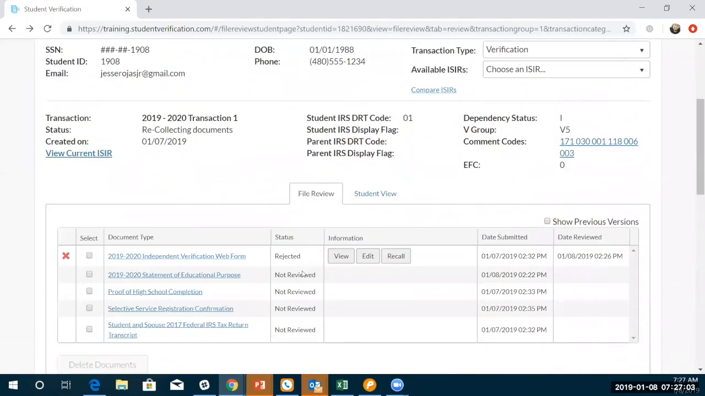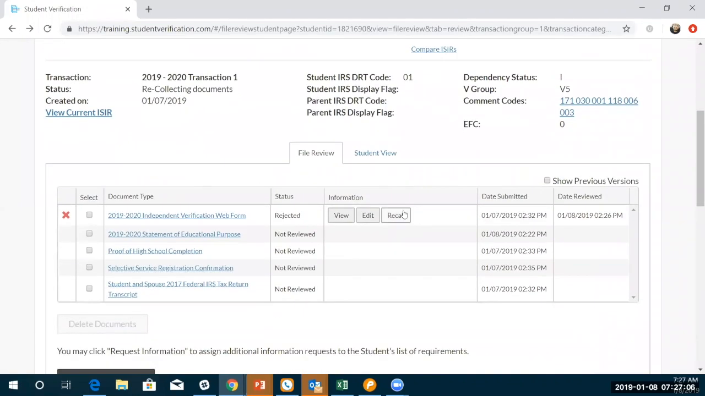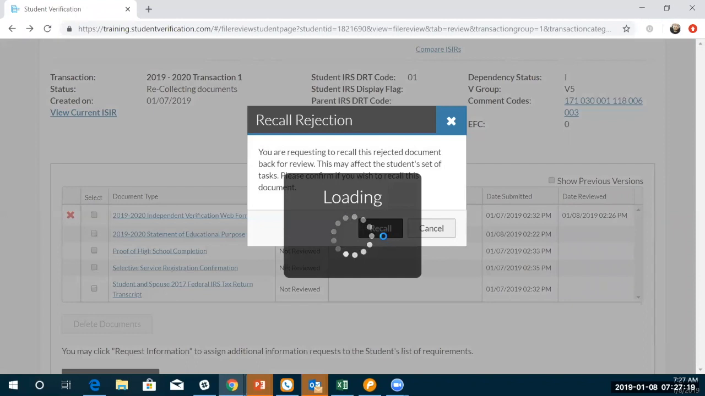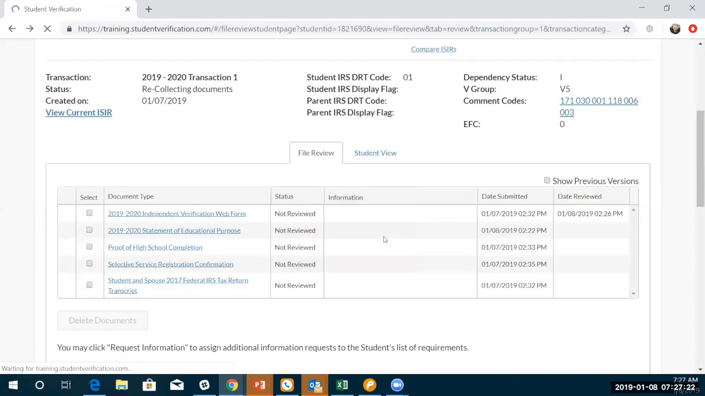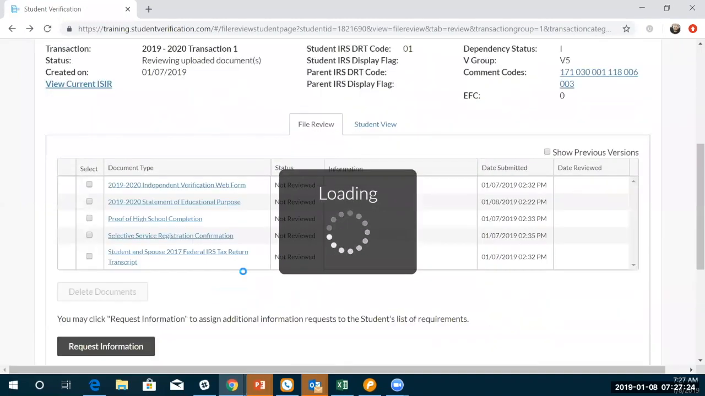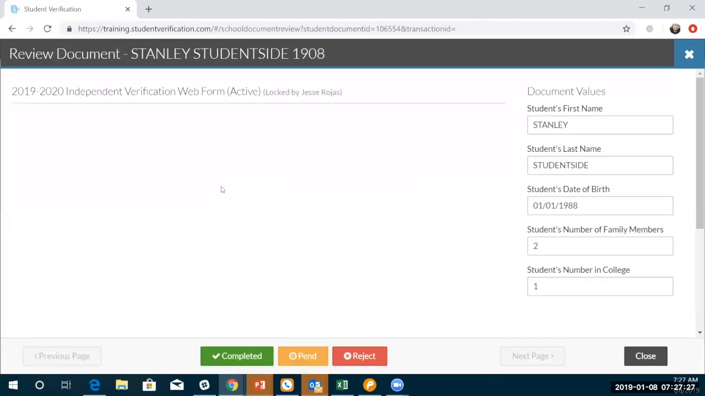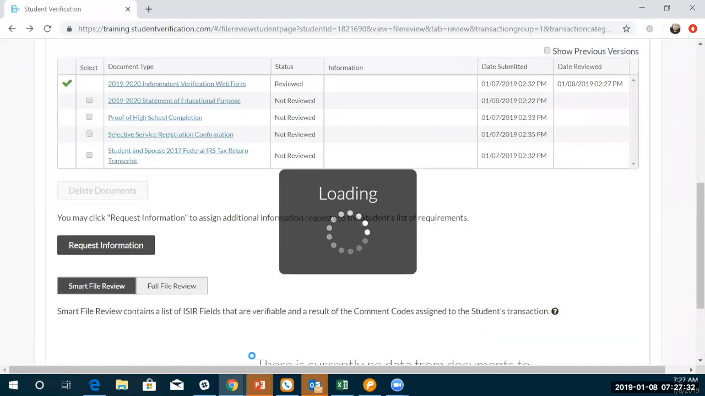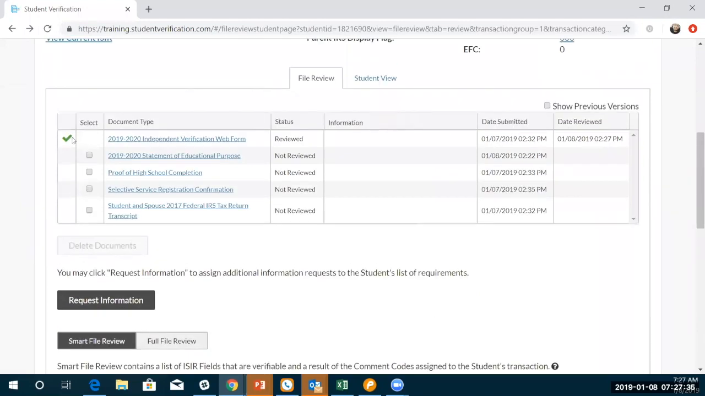Now you do have the option to recall it. This will only work if the student hasn't completed anything. So let's say it's been a day and you realize, okay, maybe that was right information and they don't need to do anything. You can recall it. And if you recall it, it will send another communication to the student, letting them know there is nothing needed of them. And now you will be able to go along with completing your review. So we'll go ahead and complete that. We have this nice big green check mark letting us know that this has been reviewed, completed. We have the date reviewed.